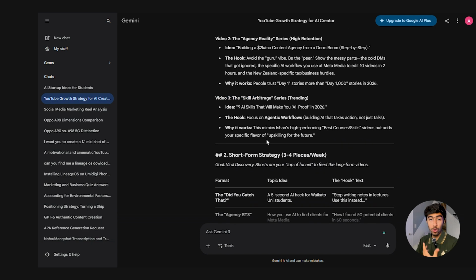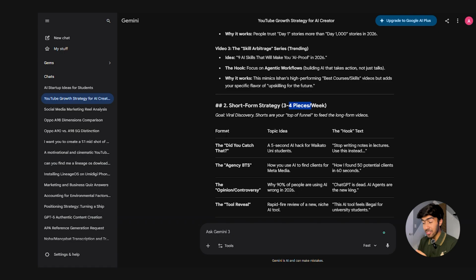And it's giving me short form strategies as well, so around 3 to 4 short form pieces a week. It's giving me the format, the topic idea, and even some of the hooks. Now, I wouldn't really trust some of the hooks that Gemini gives, just because they're very generic and very AI-y. So I have my own viral hooks for short form content.